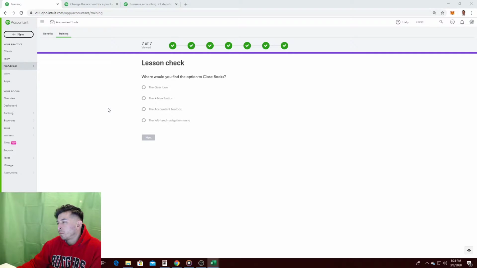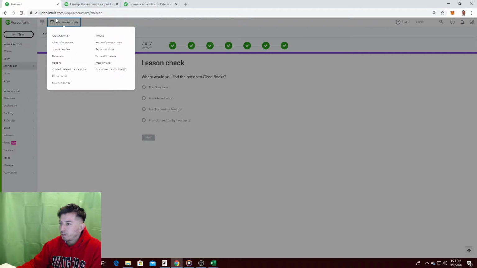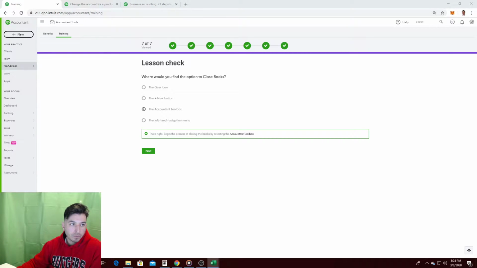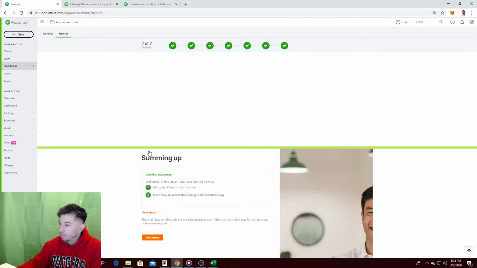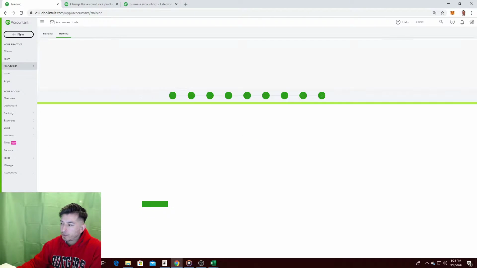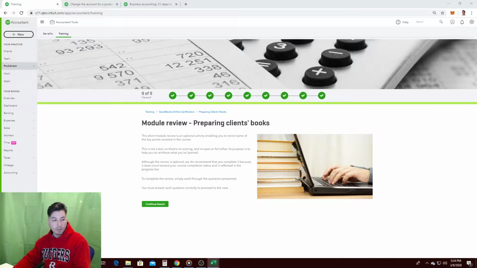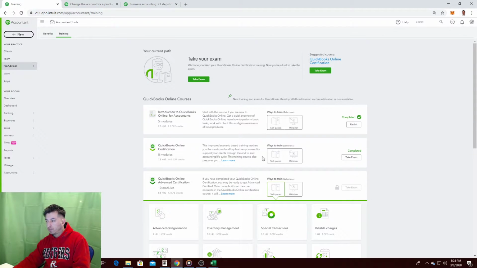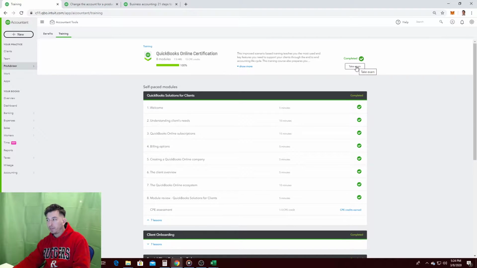Where would you find the option to close books? I think it's right here, right? Yep, accounting toolbox. Okay. That's that. Now hopefully we'll be able to pass this certification. Take exam.